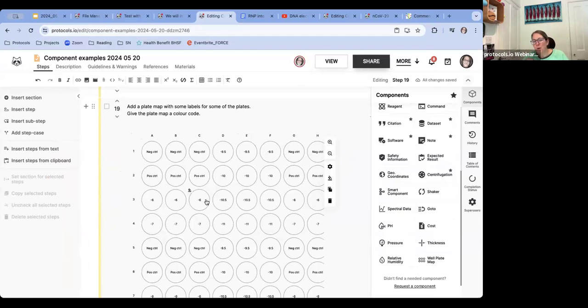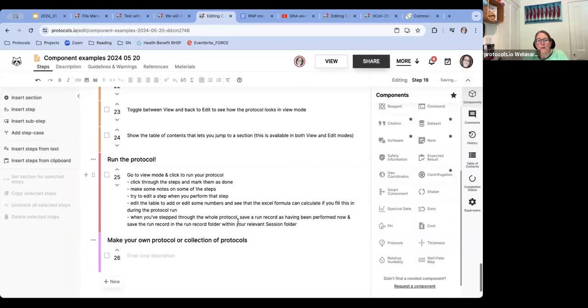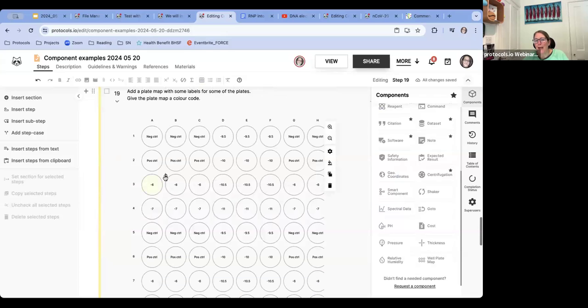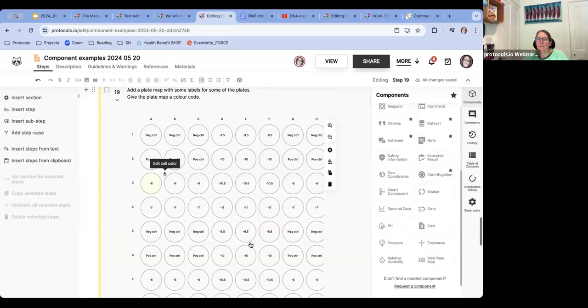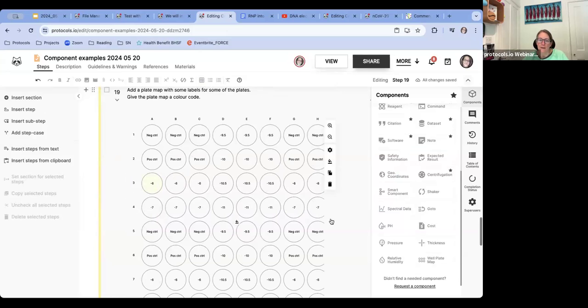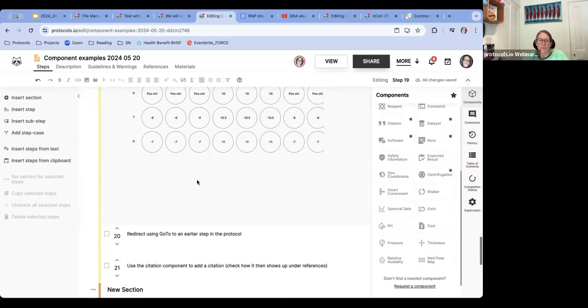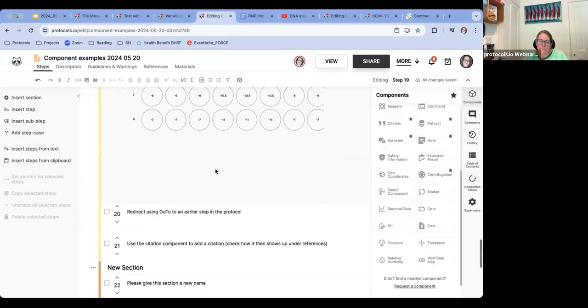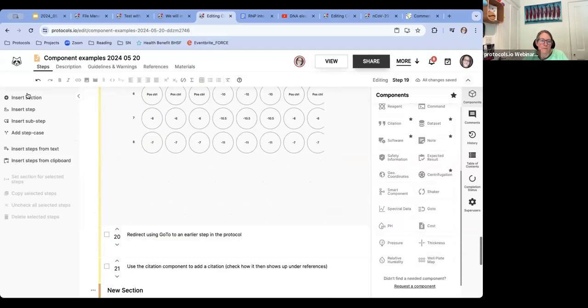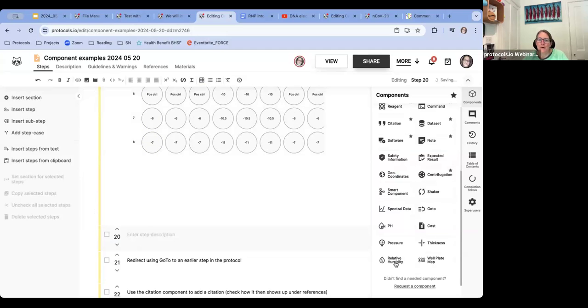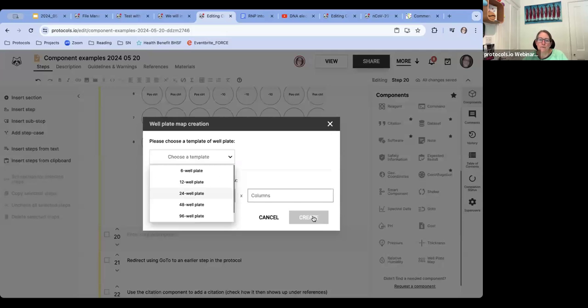The colors won't come in, but you can define colors for each cell if you want to go through, oops, jumping around. That's a bit more painful, but you can add the color code if you want to the whole plate map. If it wasn't as complicated as this one, I think I want to add another step and just show you an example that's a bit less complicated. So I just add in my 24.